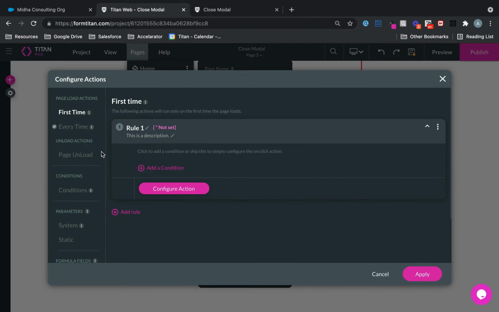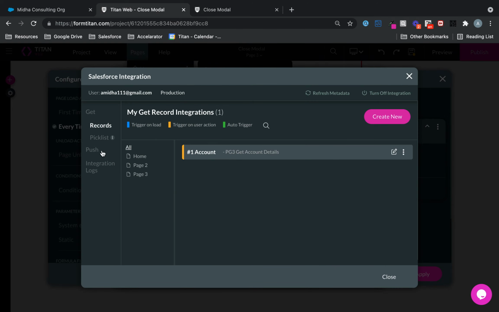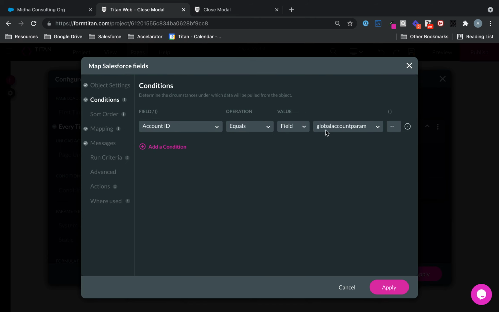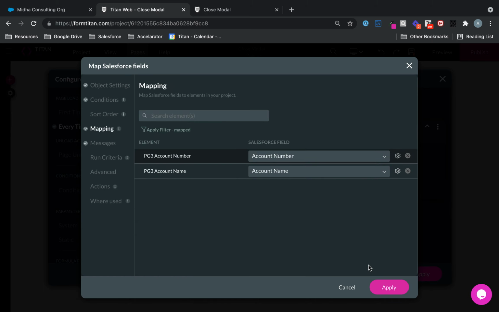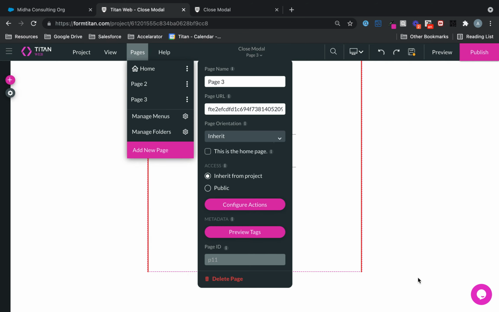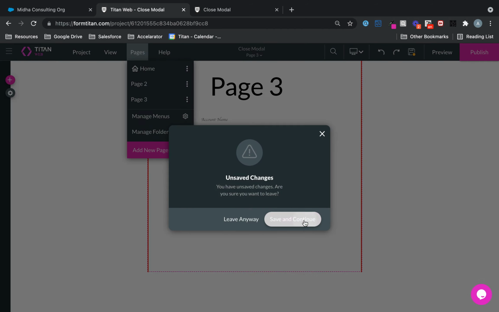Trigger actions, and then here I've said run every time this Salesforce action. And what this action is, it's actually very simple. It's doing a get, and the get is account ID equals global account parameter, and then in the mapping I'm just bringing back account number and name. That's all.